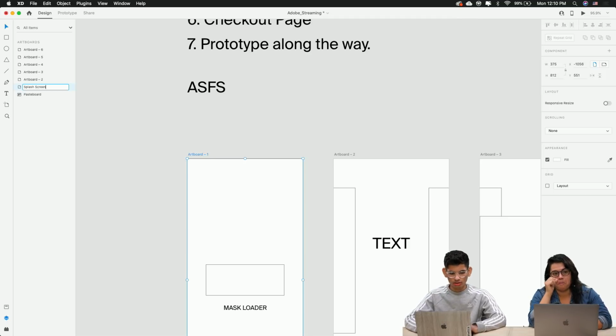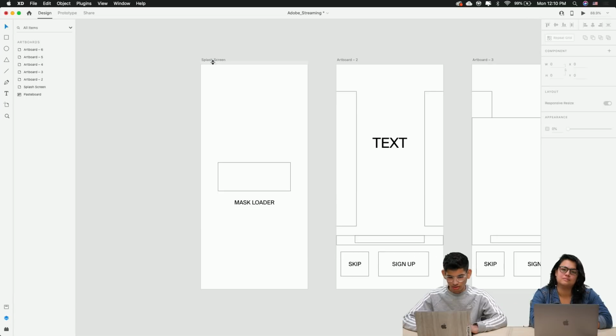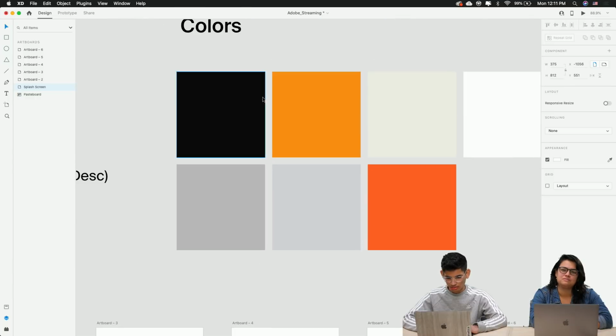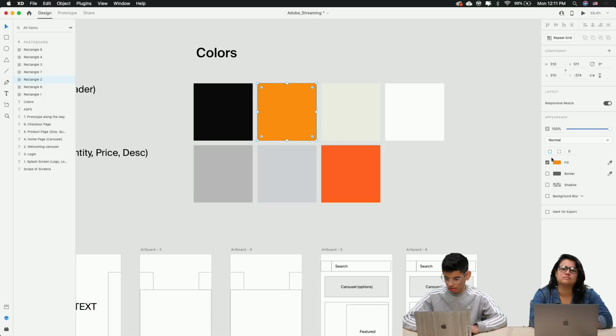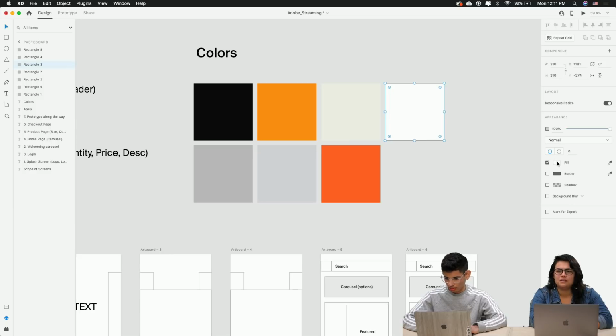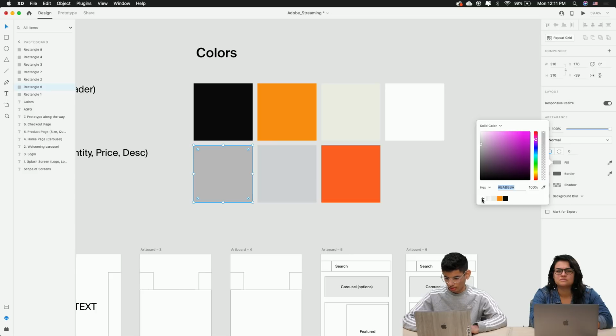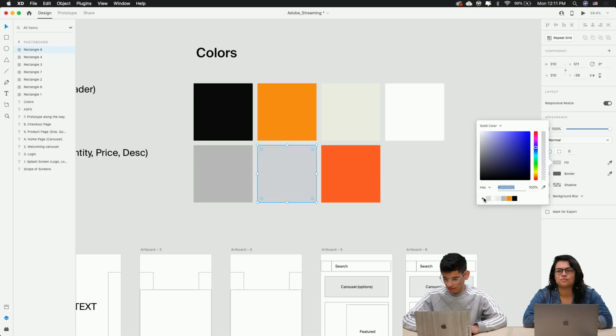Splash screen. And so let's go in with black as a main color. We are going to add these colors here, just in case, so we don't have to come back every time. It's really helpful. We have white. This is gray, grayish, and just keep adding these colors.